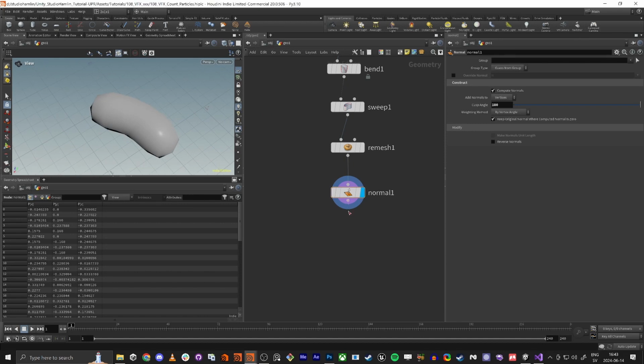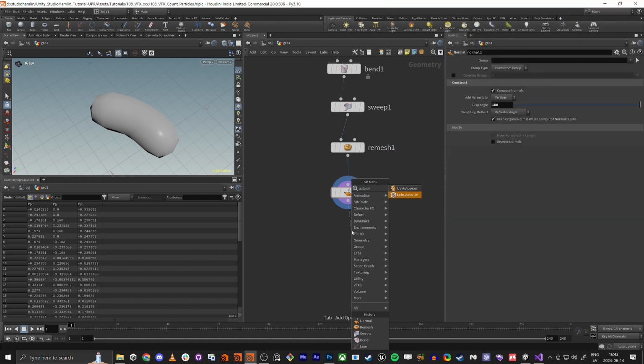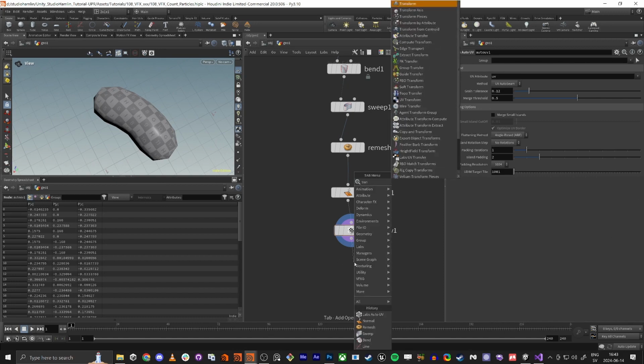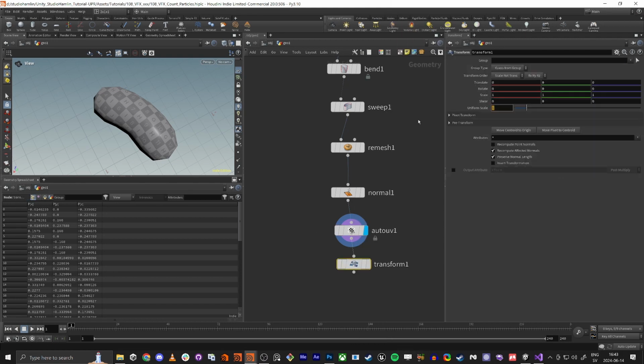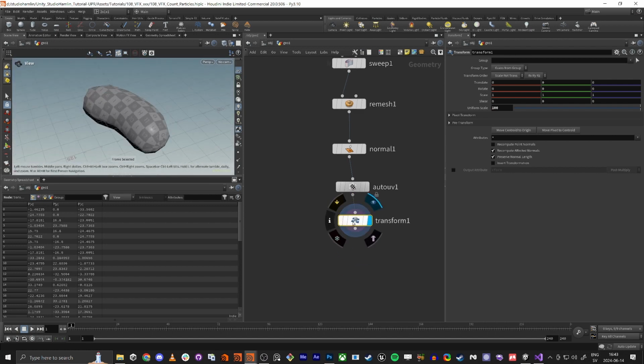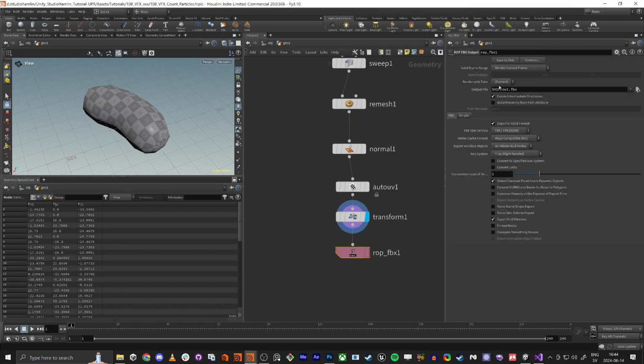And last thing, I'm just going to do an auto UV. Labs auto UV. That's the one. So now we have it UV mapped. Last thing, we're just going to compensate for the scale between Houdini and Unity. And it's from 100 times, and then we get the same size that we expect. And then we just do a rock FBX output like this, and it's going to be the bean.